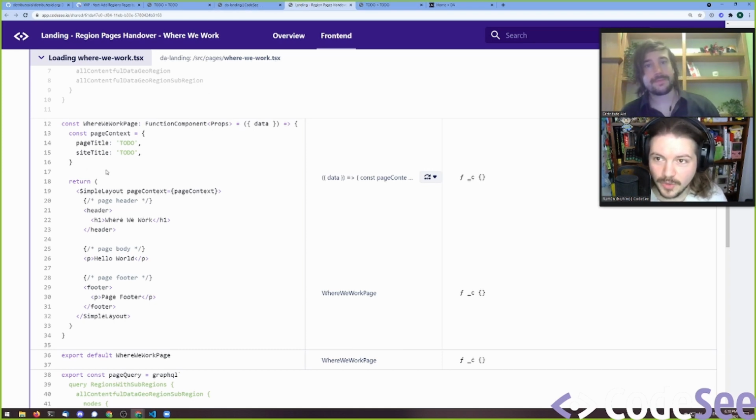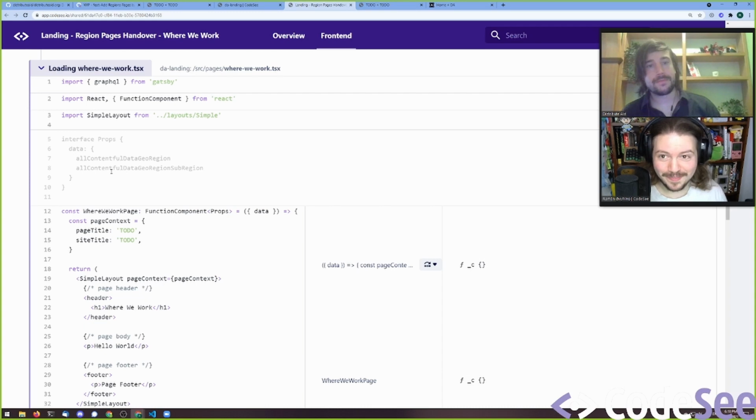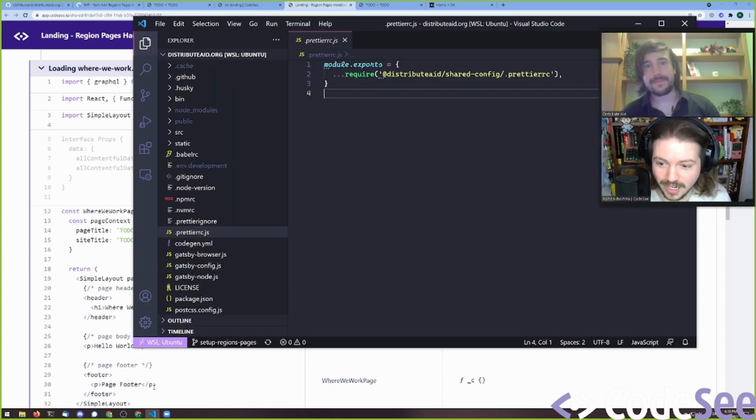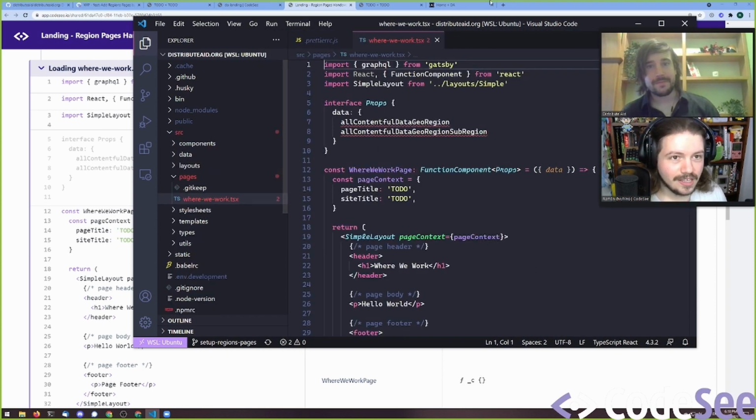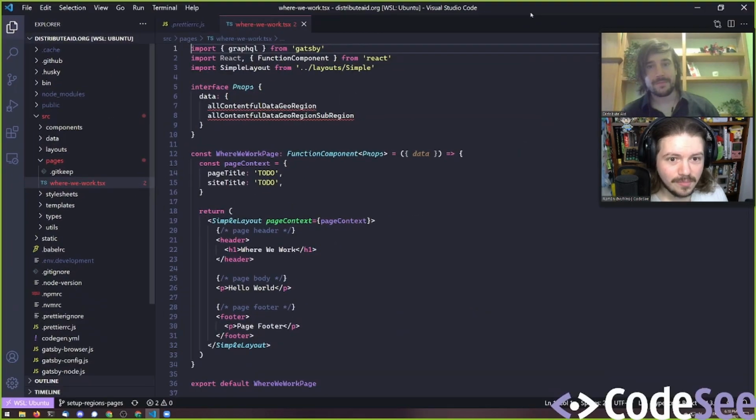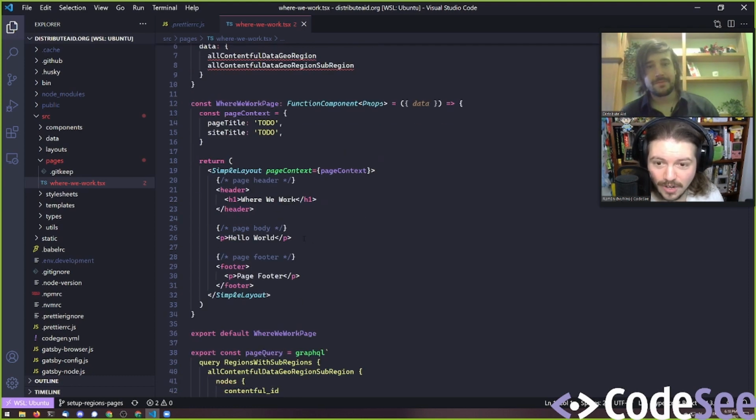Got it. The cool thing about CodeSee is I was already immediately able to see where that is. It's in src/pages/where-we-work.tsx. So I'm going to open that up. Where we work. Again, I hope the size is okay for everybody. I'm just going to make this full screen. Do shout in the chat if you'd like me to make it bigger. So here's our page body with hello world.